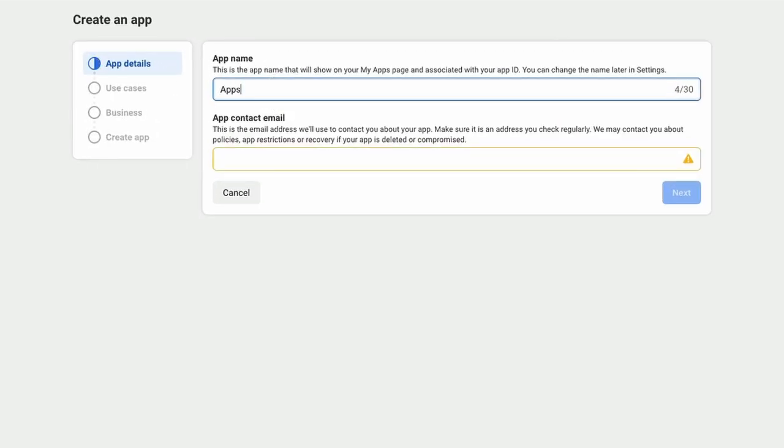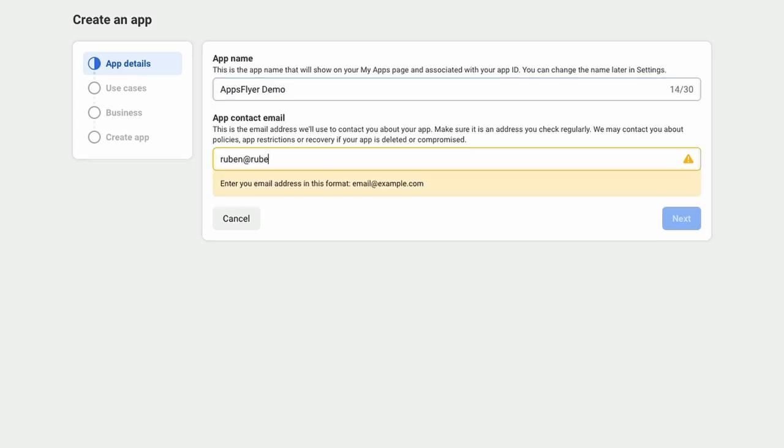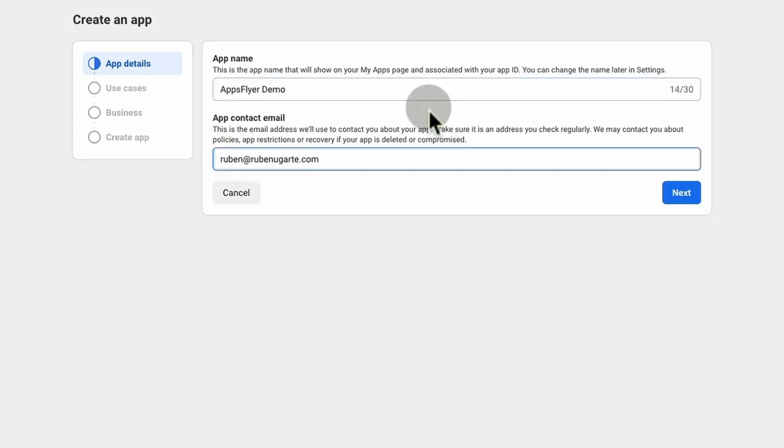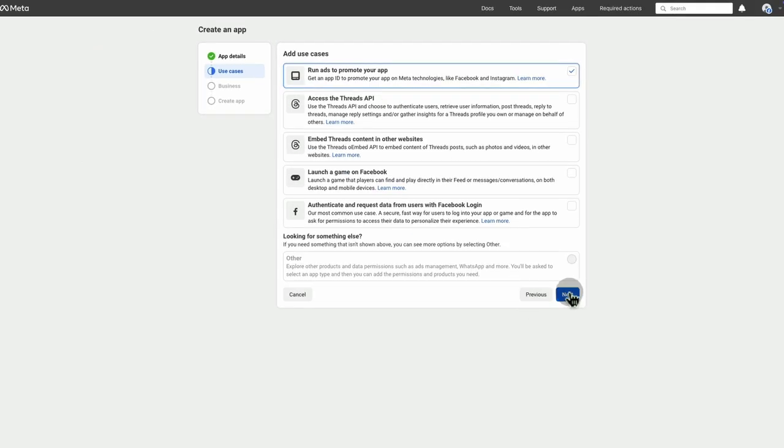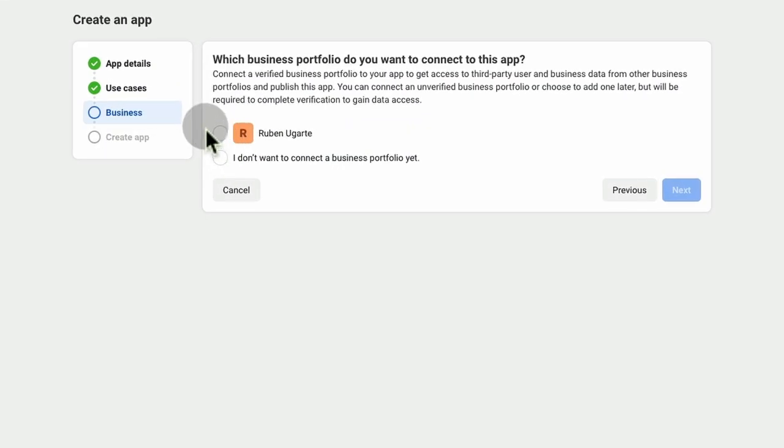So, we give it a name. Let's say, this is an AppsFlyer demo. Let's say here I type in my email. And then I go forward. There's some use cases. Let's say we choose this one. You connect it to a profile and then you create the app. Now, I won't do this here. Let me cancel this. We already have the app we want.